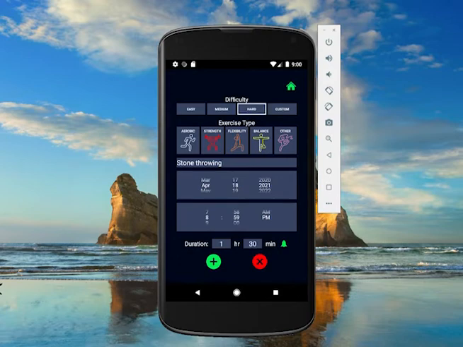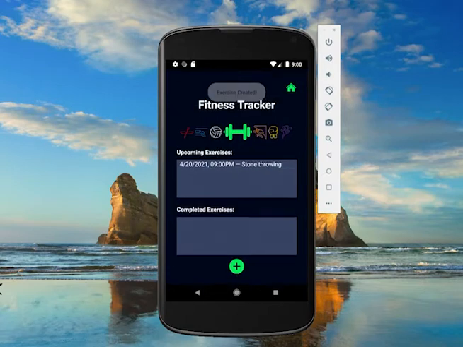This allows them to match their fitness level to the difficulty of the exercise. The user can also select what kind of exercise type they want: aerobic, strength, flexibility, balance, and other. They may also click on the bell button to be notified of the exercise when it actually occurs. After inputting the name, date, and time of the exercise, they can add or cancel the exercise using the plus and minus buttons at the bottom.